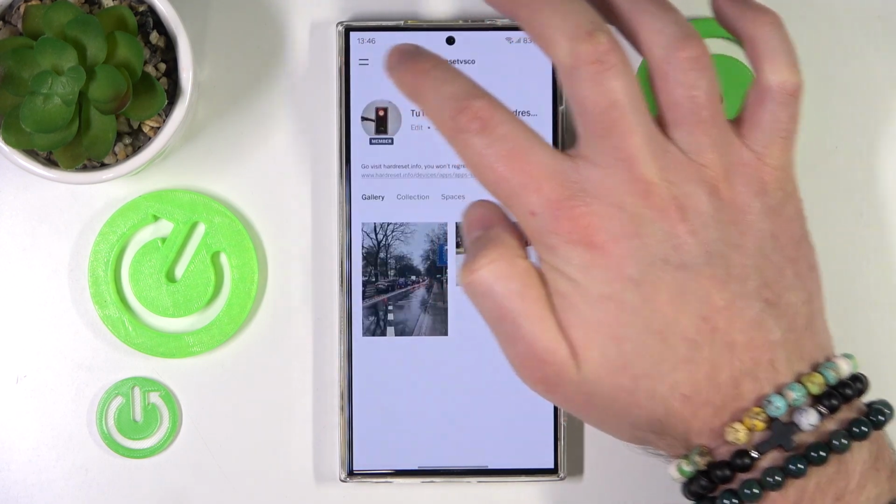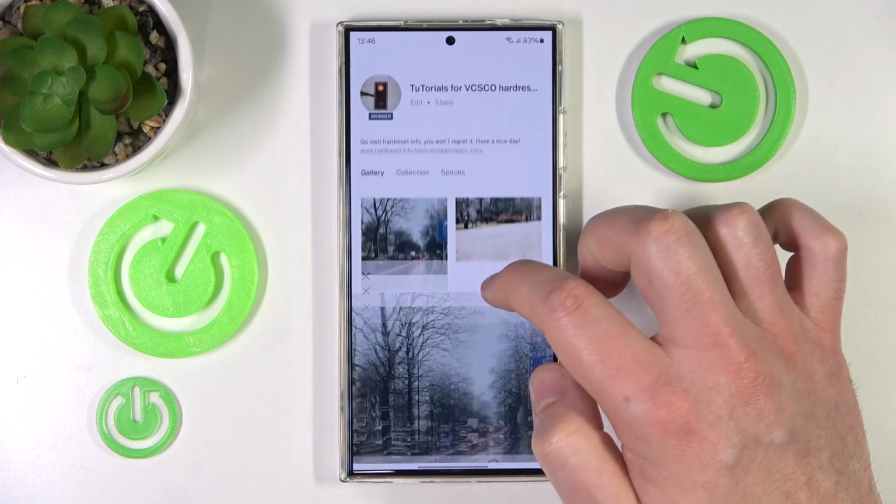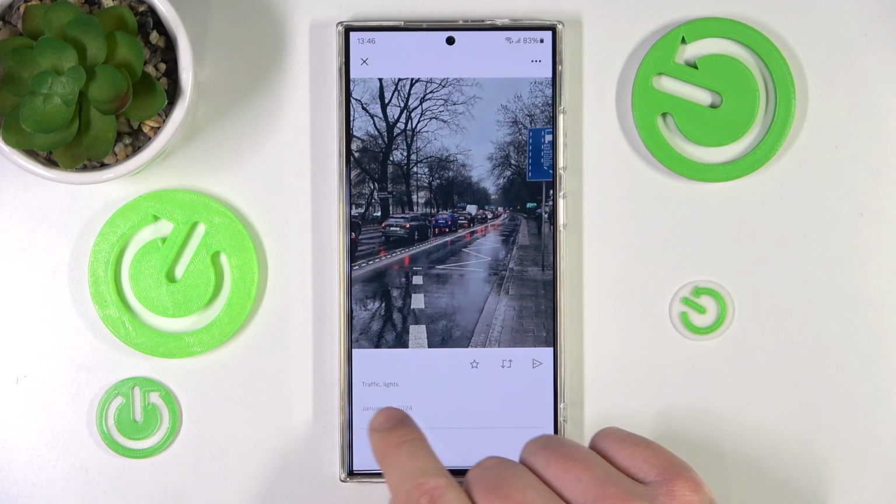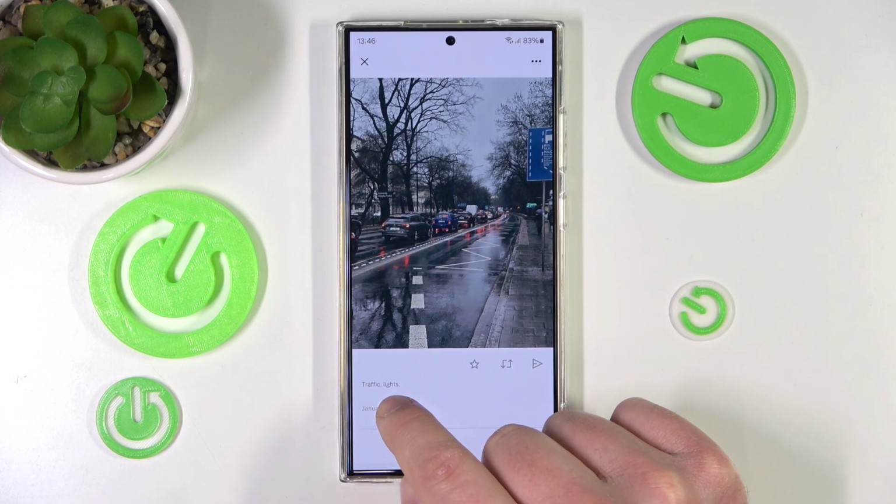And now, as you can see, our post is edited. If we click on this, as you can see, the description is edited.